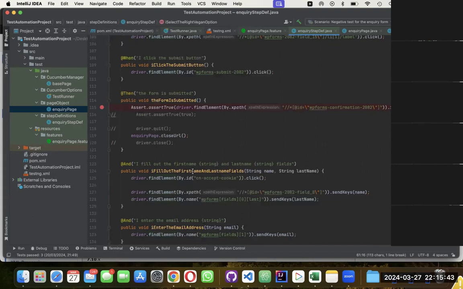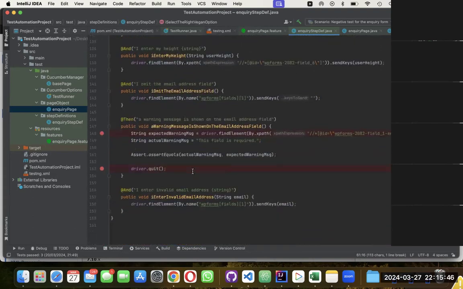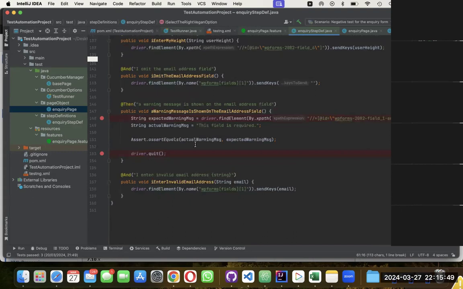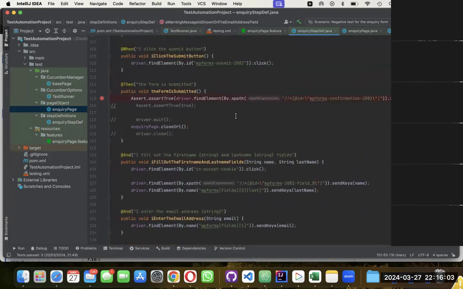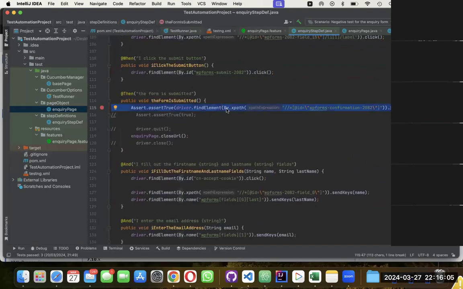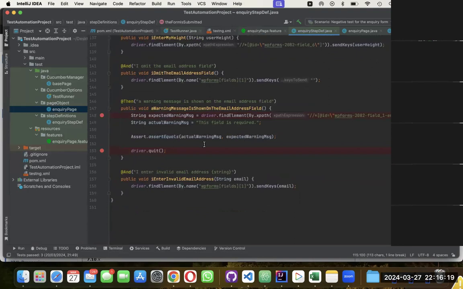Let me see. I think there are two assertions here. There is this one that is dot get text, and we're also doing an assert equals. So I want to do this one, and then there is also this one that is dot is displayed. I'm going to leave this one for everybody to do by themselves, the one that says dot is displayed. But I'm going to do the one that is dot get text and assert equals on the call.